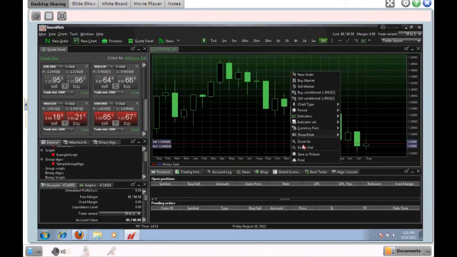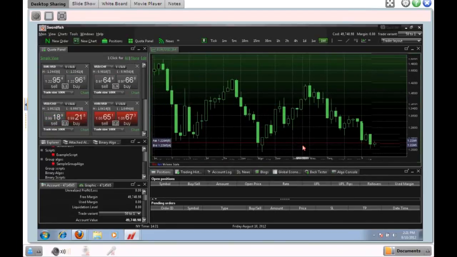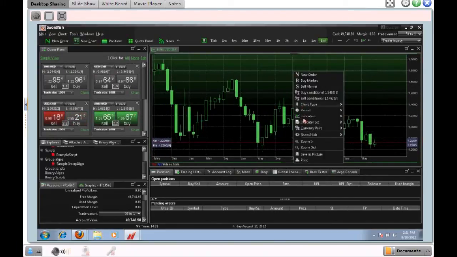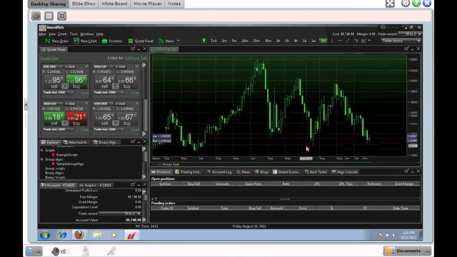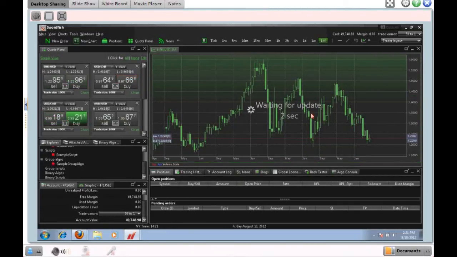We can also zoom in by right-clicking and then click zoom in. Or we could right-click, click the magnifying glass with the minus sign in the middle of it, and click zoom out. Let's do that one more time. That's right-click and zoom in or zoom out. Give it just a second.